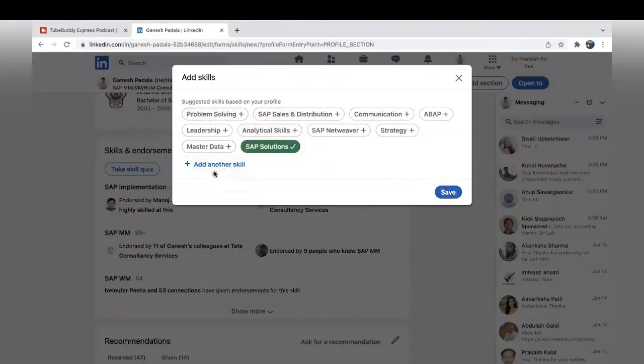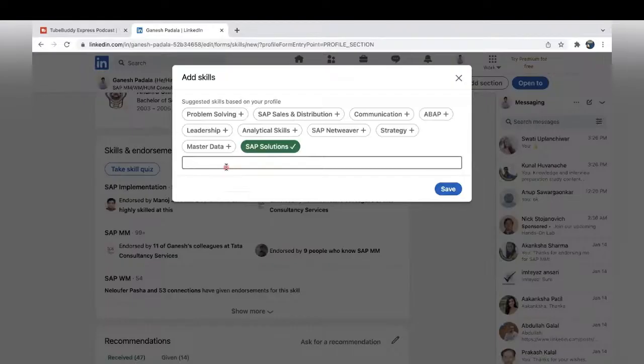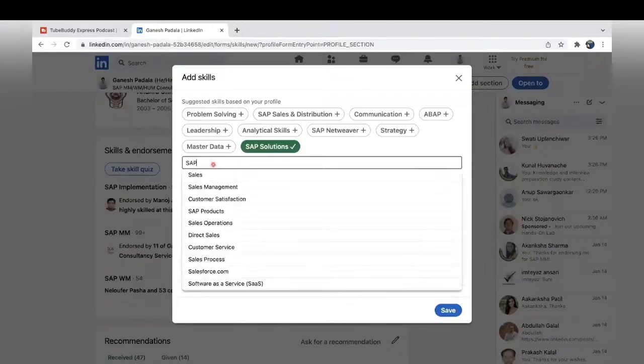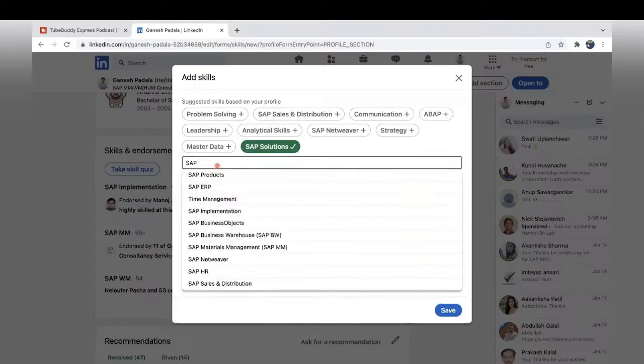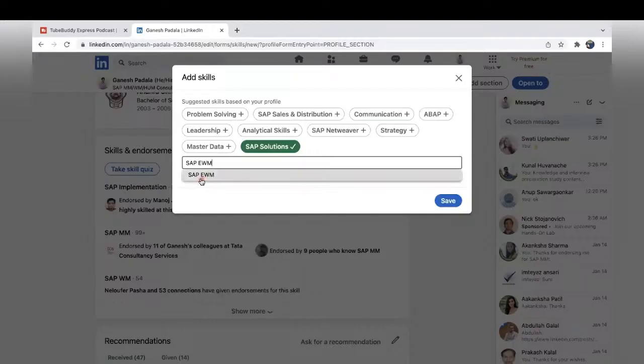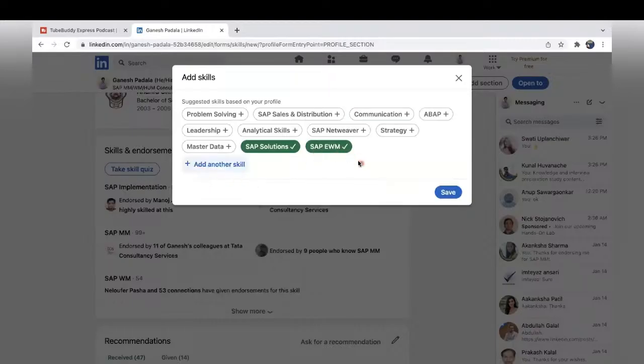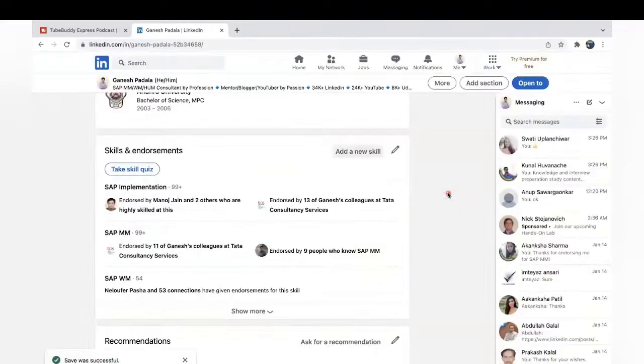Whatever skills you want to add, you can add it. If you don't have any other, you can set also. For example, SAP, or whatever the module you wanted to verify, that you can set. For example, SAP EWM. Save.